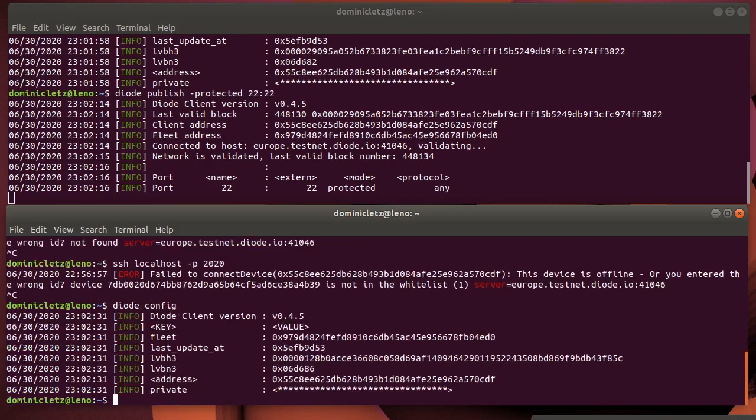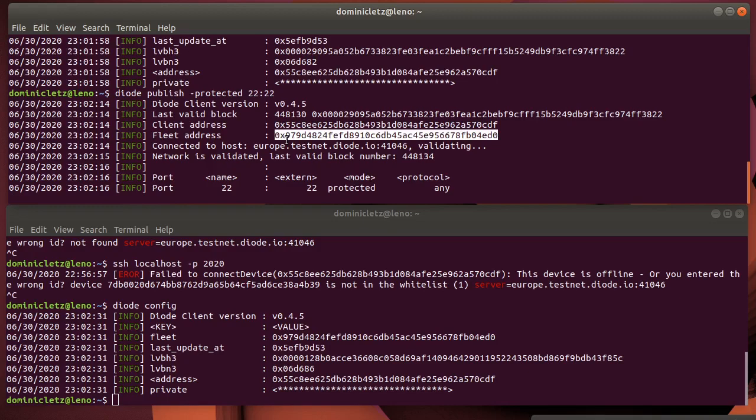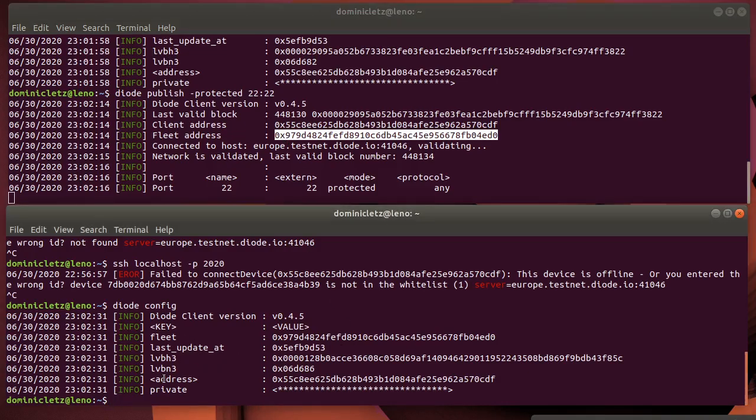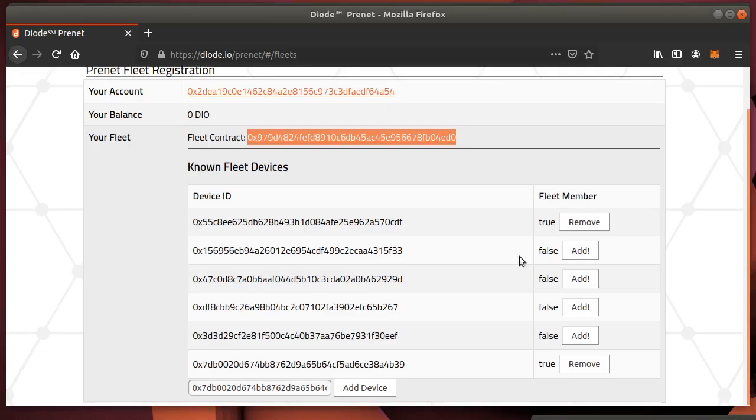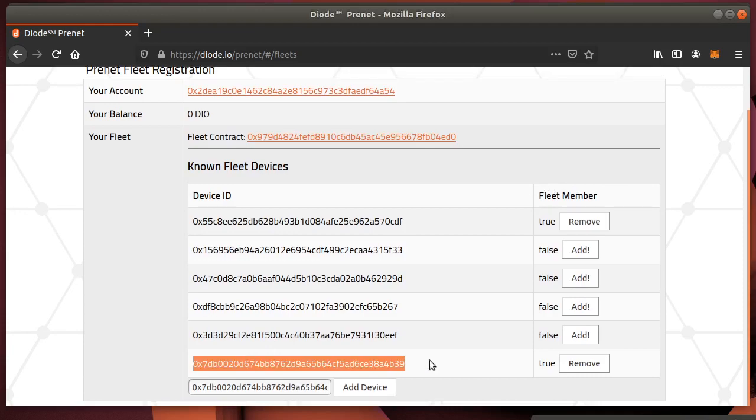What's happening now is that the first device is now, when we say protected, sharing all these ports within its own fleet. So anybody who is a member of that fleet will have access to that. Even though this device is not actively using the fleet, it knows from the blockchain that this device is listed as one of the members of this fleet.